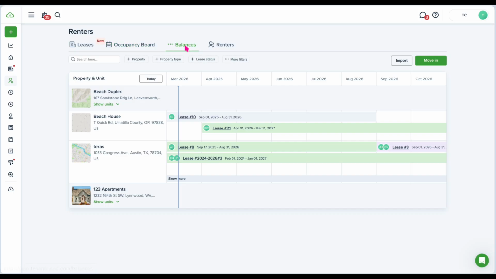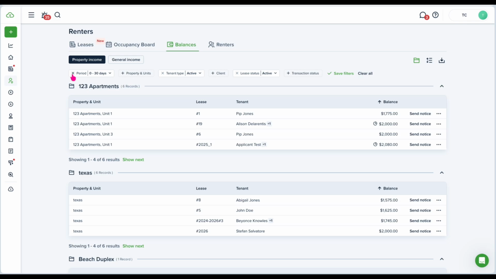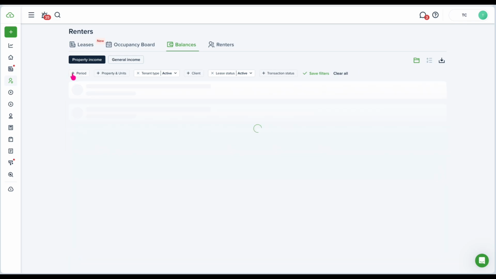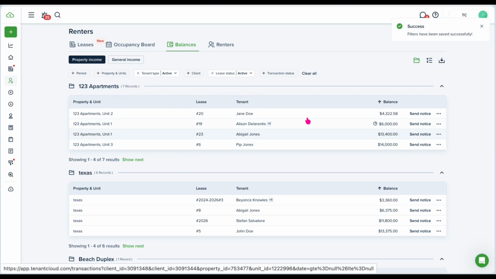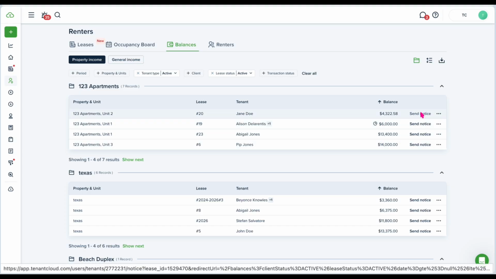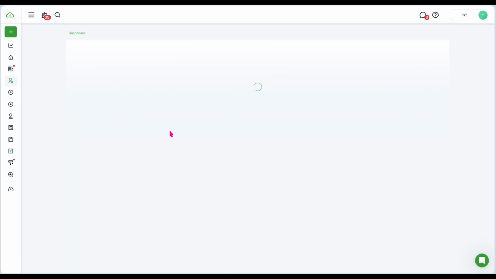The next tab over is going to be our balances. This will auto default to be filtered for the time period of 0 to 30 days, but you can clear that filter and you can save whatever filter you'd like to view when you come to this page. You'll see all of the tenants' balances, and you can send a notice from here as well. The next tab at the top is going to be renters. This will list all of your tenant contacts, leading you to their profile.